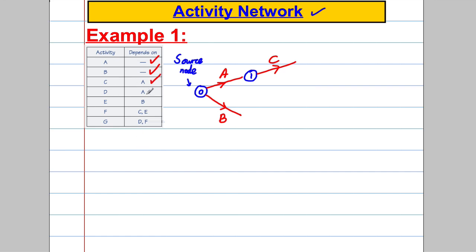D also depends on A having happened. So I've already finished A off, that's fine, but D depends on A, so I can have D coming out of that event there, as follows. Right? And we're completed to there.